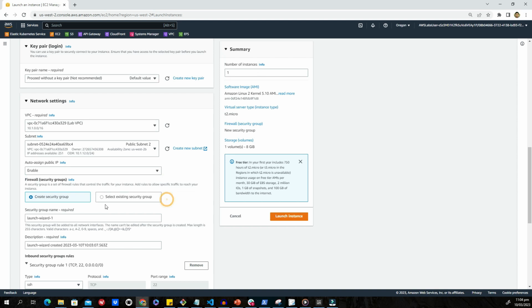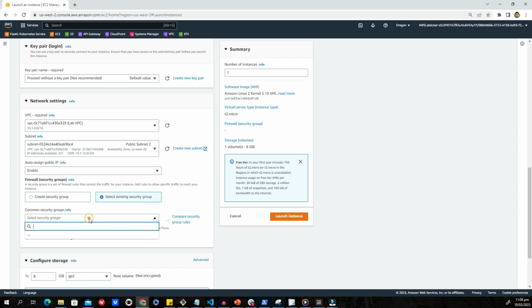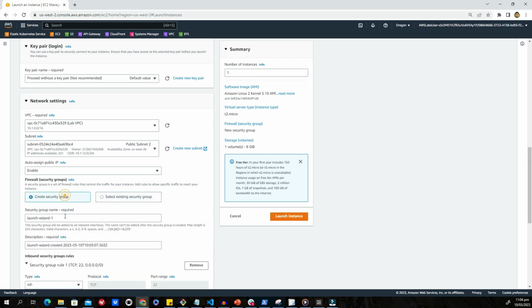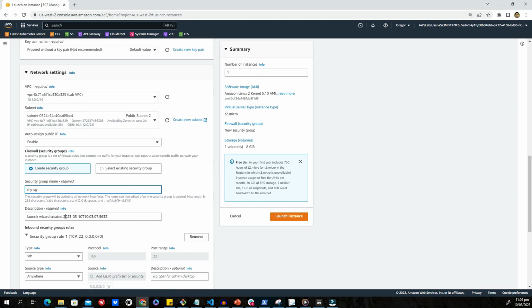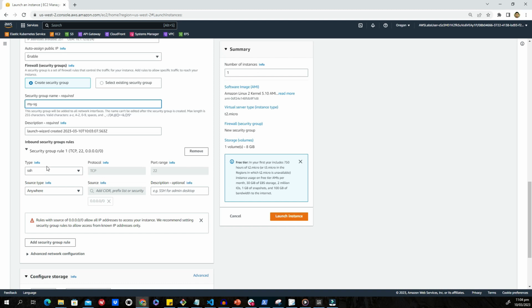And then if you want, you can create a new security group, or you can use an existing one. But for the demo, let's create a new security group. Let's give a name to this security group. And also the description is required as well. And then, because as I said, I'm not going to SSH into the server, I'm just removing this rule.